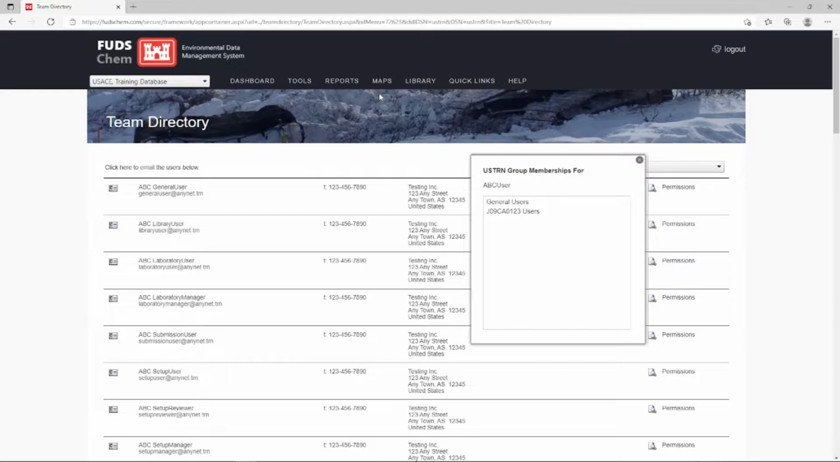A library user requires general users and library submission users' permissions. Library users are able to upload electronic documents to the project library, assign any required metadata, and certify the document as being ready for review and approval. Documents are not available for general users until they have been approved. For information on how to upload files to the FUDSChem library, please refer to our library submission tutorial, which is linked in the description.